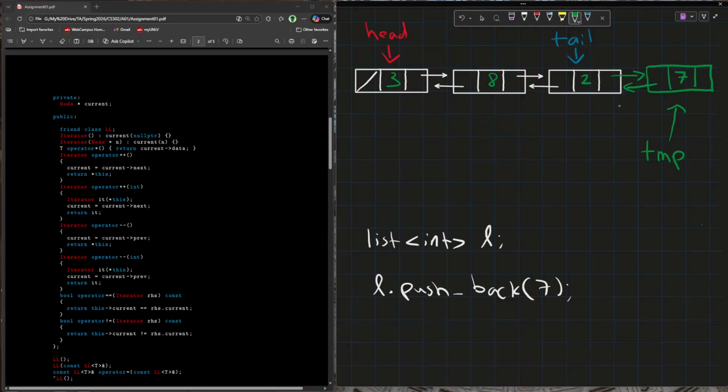You want to, of course, set temp's next to be null pointer. And the last step is this is going to be your new tail node from now on. So you want to set tail to point to this new node. Well, you just reassign tail to point to the same node temp points to. And that's it, you're done. You have the new node 7 inserted at the back of your linked list.